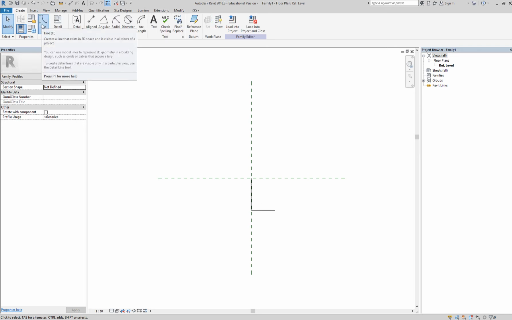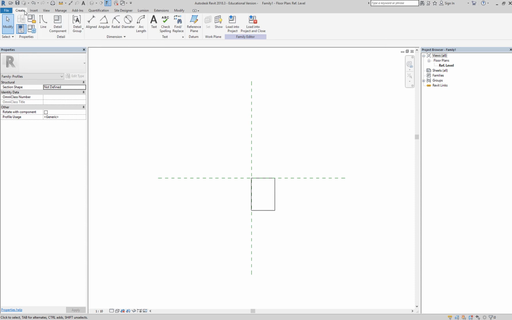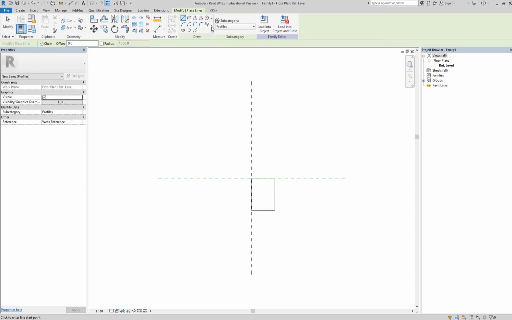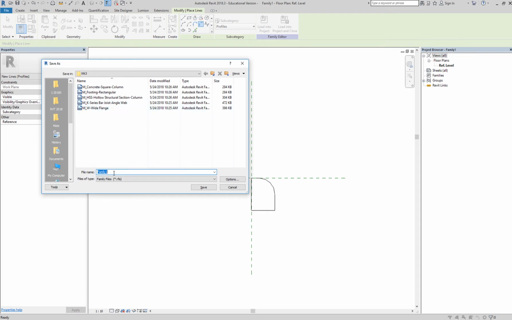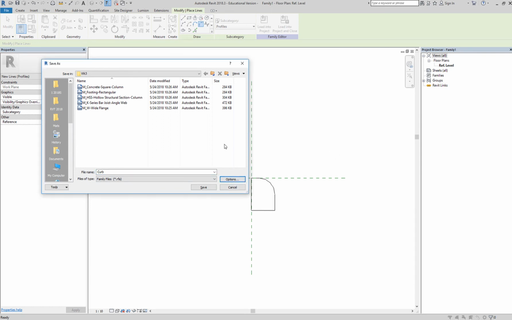Shortcut is LI. Okay. So maybe I'll just go here, go around, and then line and add a fillet arc. Okay. Or you can design your curve. Now, very important, you want to, number one, save this. So you can save this as your profile, so curve. One backup file. So this is an RFA file.